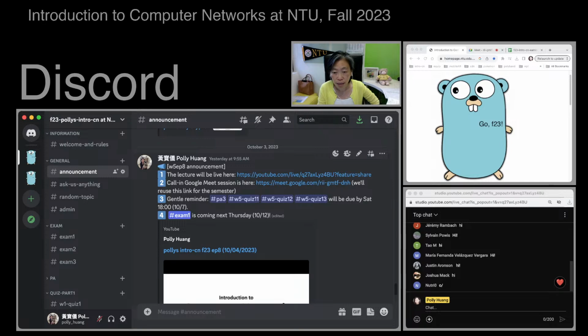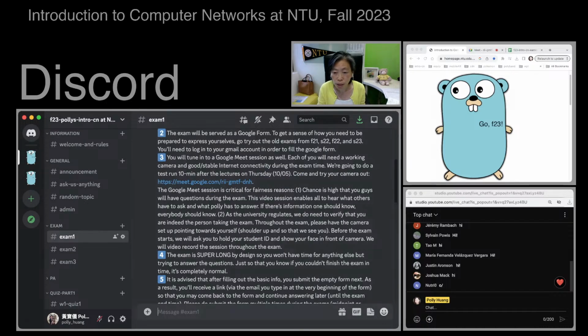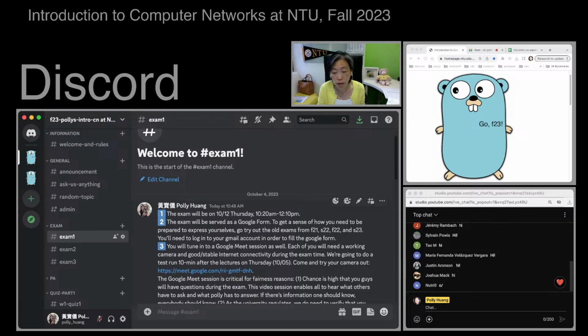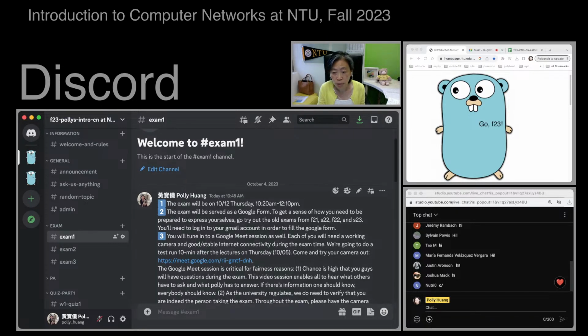If you go to the channel list on the left, you will see that under the exam category, there is exam 1. You do want to read through the instructions so that you are better prepared. So we know the date and the time of the exam. And you see again, the exam is going to be in a Google form. You might want to work on the older exams also in Google Forms, to get the feeling of how much time it takes to answer some of the questions.